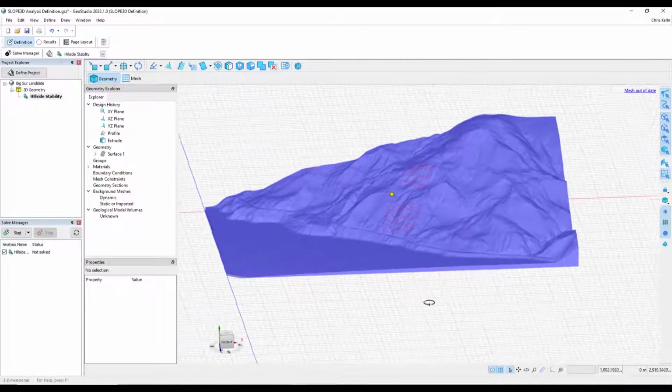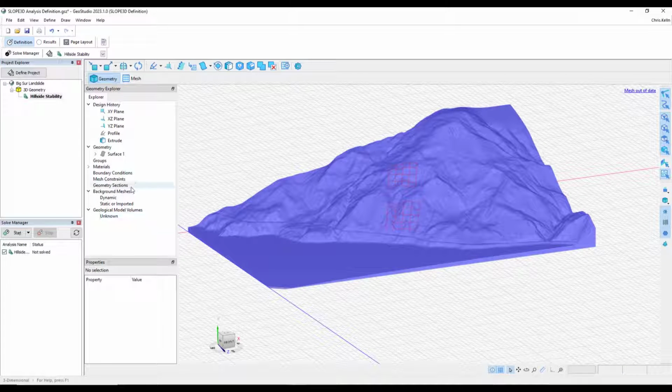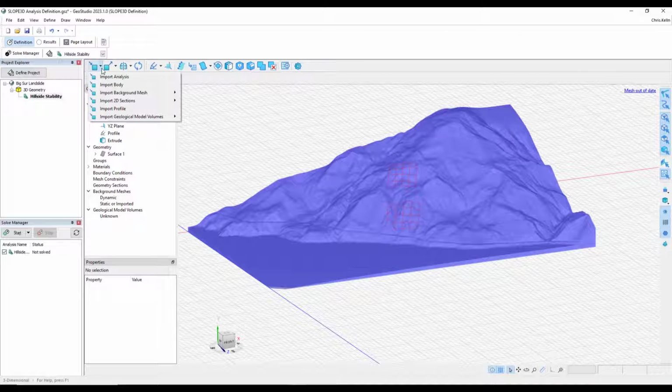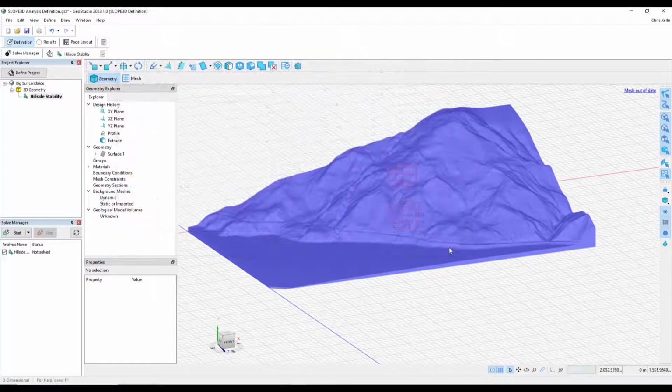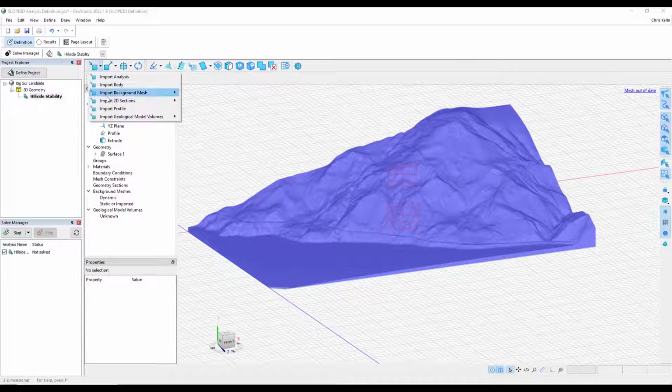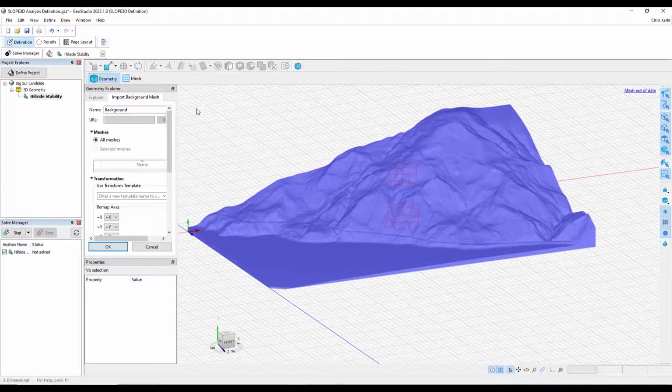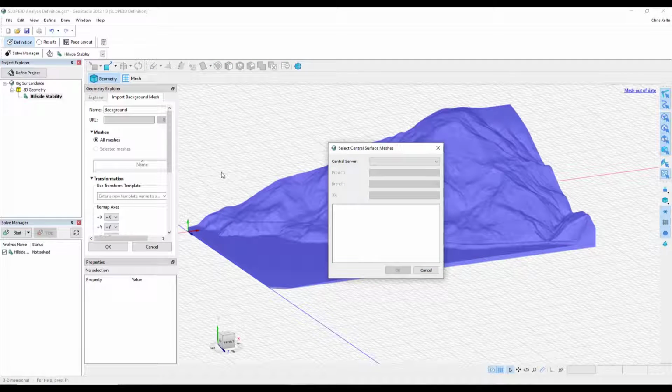Okay, with that material applied, now I'm going to show the second way of bringing in a background mesh. I'll click on Import. Notice that we have a section called Background Mesh. If I have a certain file of STL, OBJ, DWG, or DXF format, I could bring it in directly through this menu. In this case, I'm going to import a background mesh from Seequent Central. This will connect me to all the projects in which a Leapfrog model has been created and published to a central server.